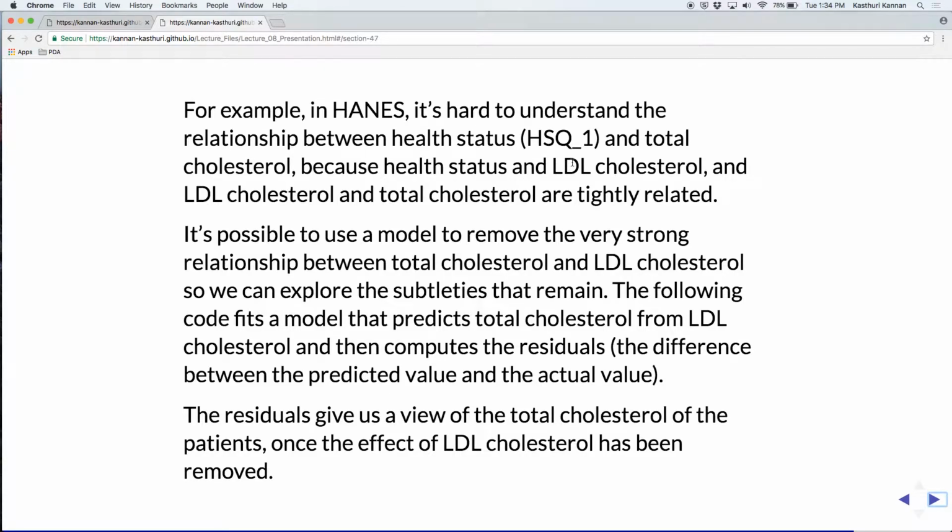We saw that as health becomes poor, LDL cholesterol tends to become higher. And LDL cholesterol and total cholesterol are tightly related, right? They have a linear relationship. So generally, if you plot health status and total cholesterol, it will be difficult to infer any meaning behind this data. But what one can do is remove the component of LDL cholesterol from total cholesterol, so we can see how health status is related to total cholesterol. That is done by modeling. We can remove that component, right?